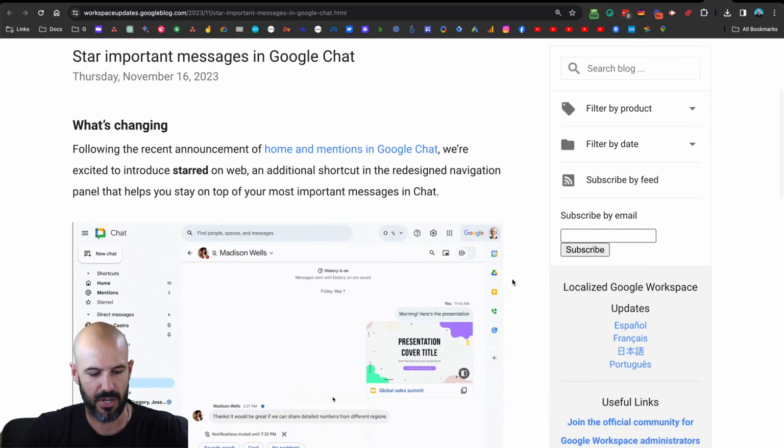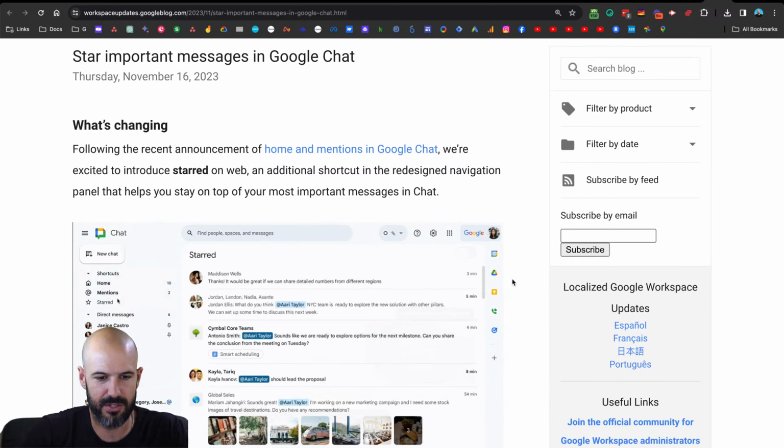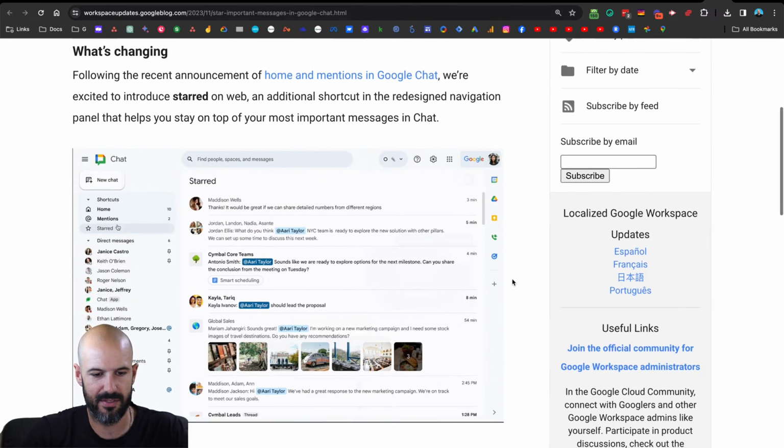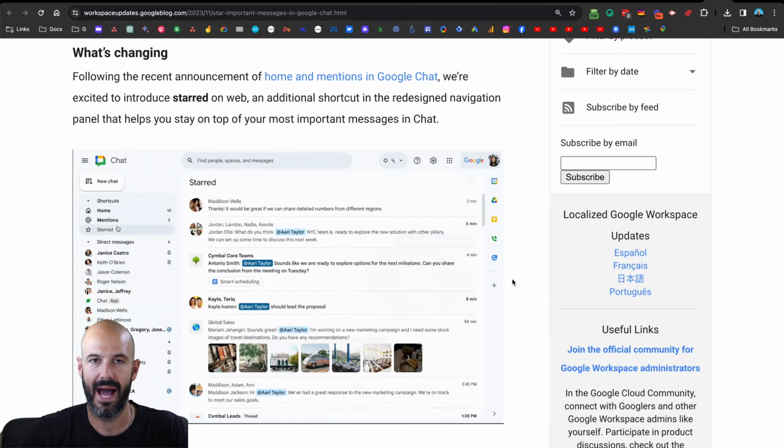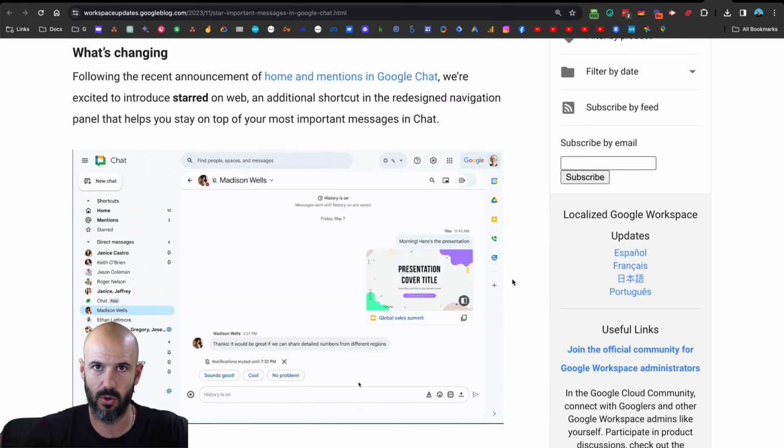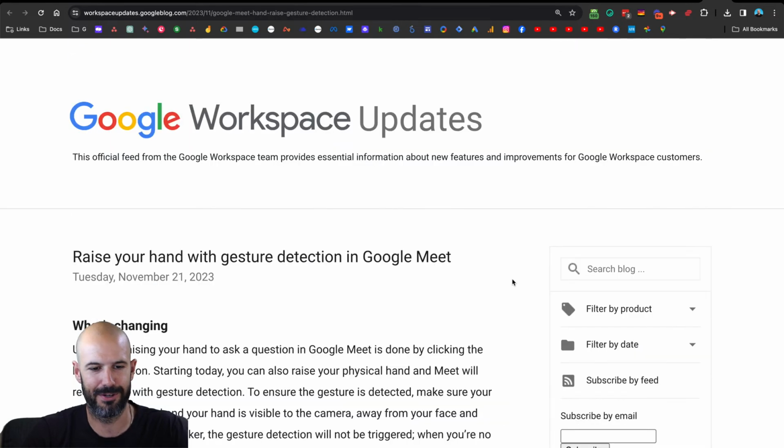Okay, so next feature, the ability to star messages in Google Chat. This is not super exciting, but if you do want to save a message for later, then you can just hit the star button here, and the star button will allow you to go back to a list of your starred messages all in one place. And with those starred messages, you can find anything that you've marked for later. Doesn't do anything more fancy than that. Let's move on to the next one.